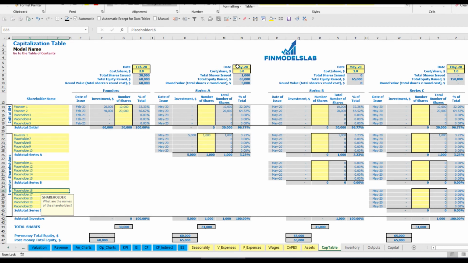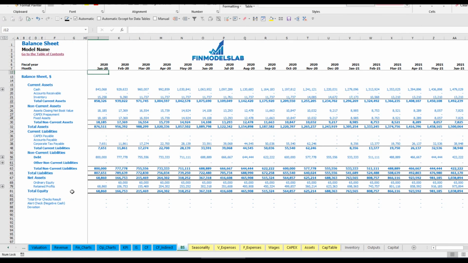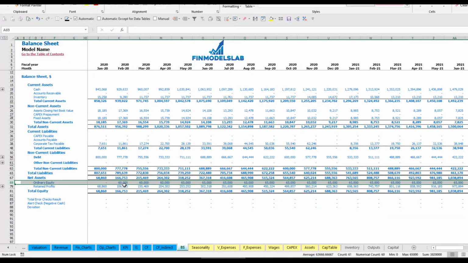You can also input some amounts for Series B and Series C. The same way you can set up the date, cost of share, and up to 5 investors, so there are 5 placeholders for number of shares. The amounts of funding you may see in the cash flow, in the ordinary equity raisings, and you may see the balance sheet, which shows you the total equity by months.